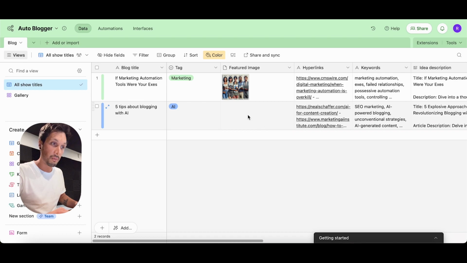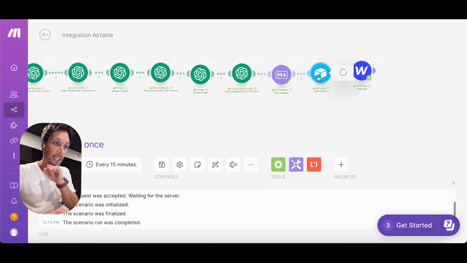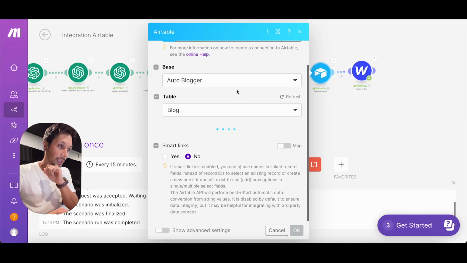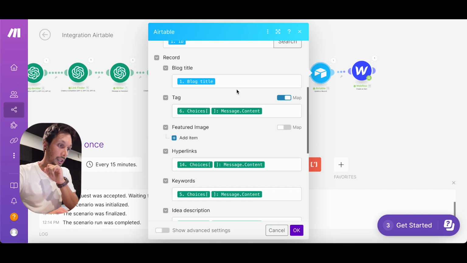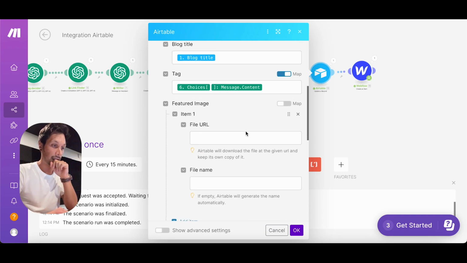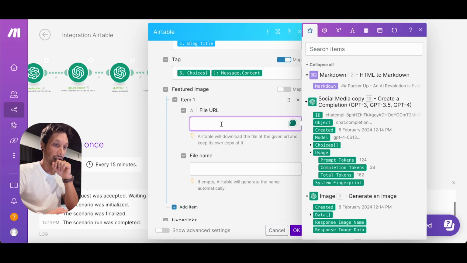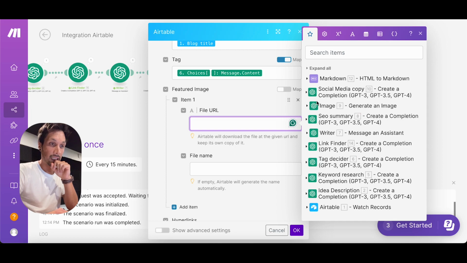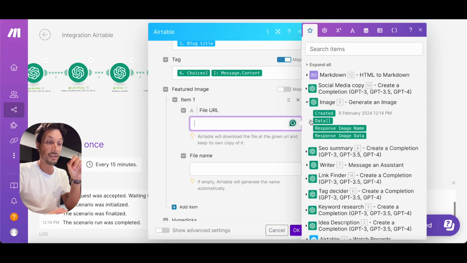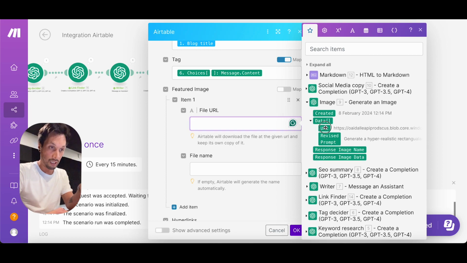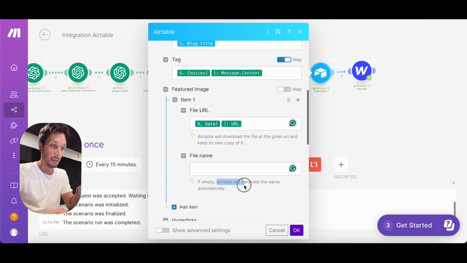I don't think we have an image here. That's a mistake. So that's my mistake because I think right here, I might have forgotten to do this. So you want to add image, file, URL, and then the image one, you go to data, URL. Then file name, you leave it empty because Airtable is going to name it.